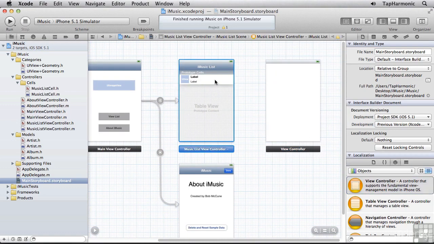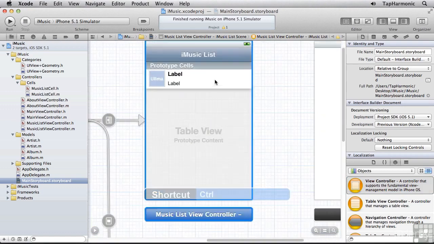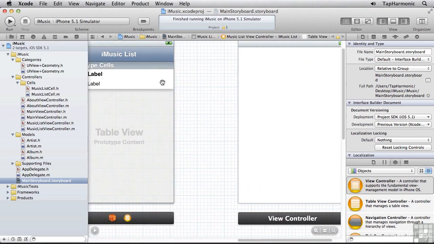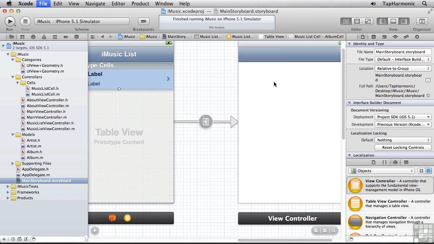Now let's create a push segue. So I'll control and drag from the cell. Zoom in so I can do that. I'll drag over to our view controller and select push. All right, that looks good.